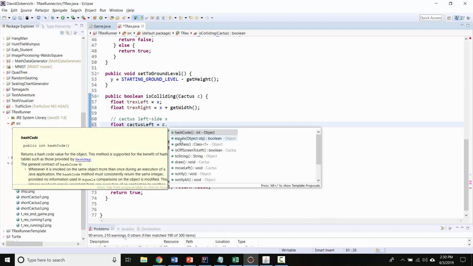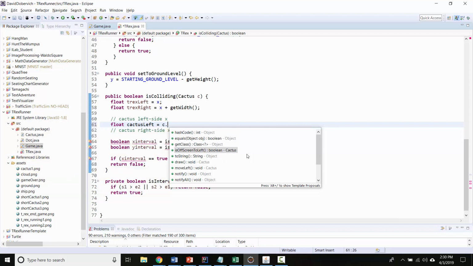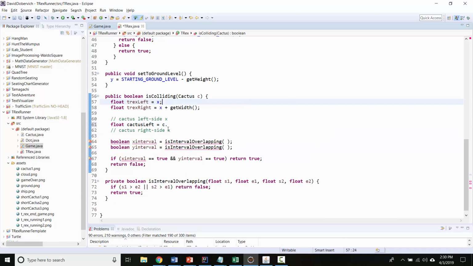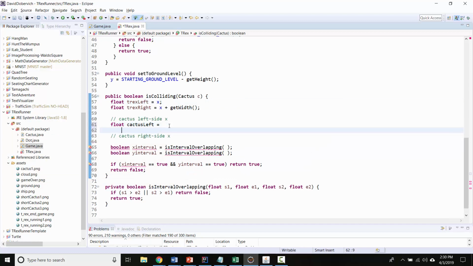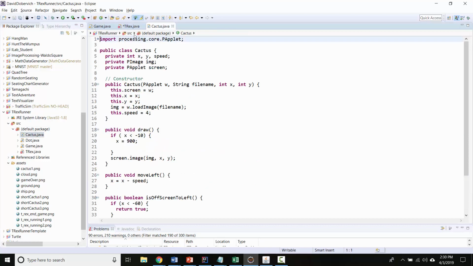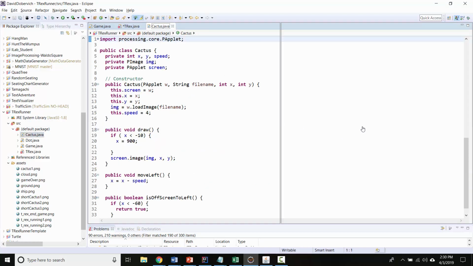I like to see what methods I have available because maybe I have a command that's already built into cactus that does what I want. So let's see. Blah is off screen to left, draw, blah, blah, blah. Okay, doesn't look like it. So if a cactus doesn't already have a command that does what I want, that means I have to make one. So let's think. What do I actually want?